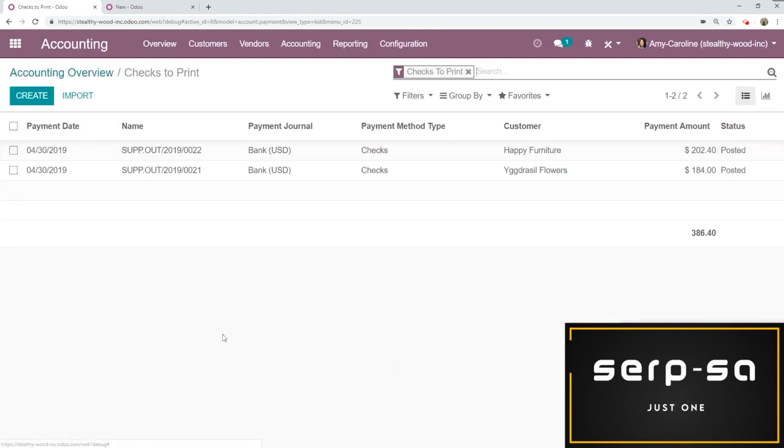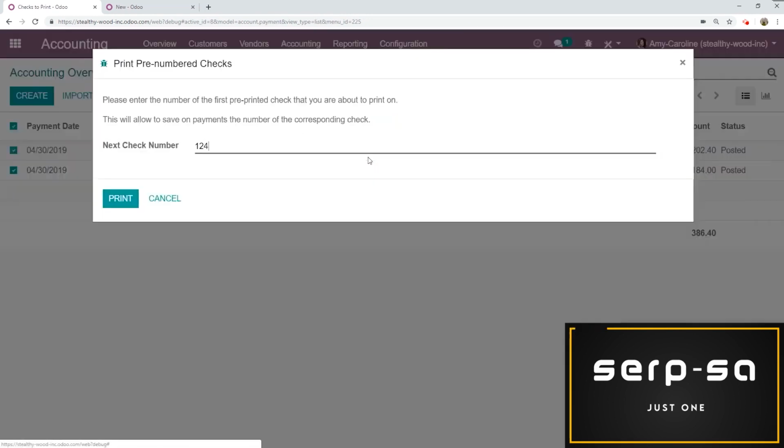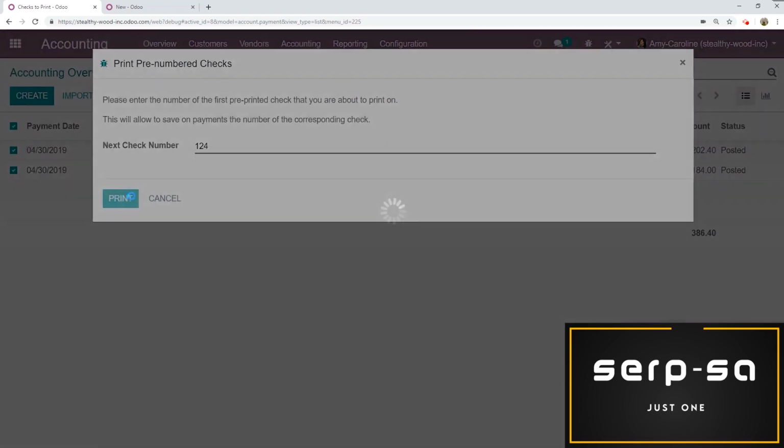So let's go ahead and do that. I'm going to select the two checks, go to Action, Print Checks. Okay, it's going to ask me what the next check number is. So this depends on what your next check number is. Let's go ahead and click on Print.